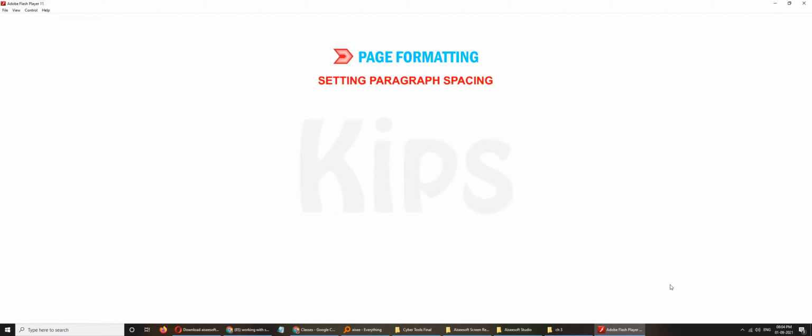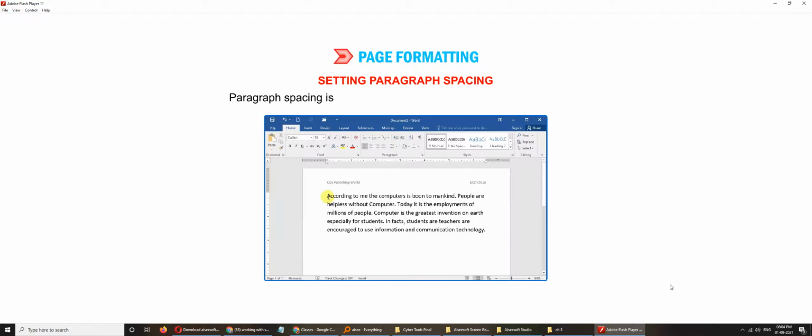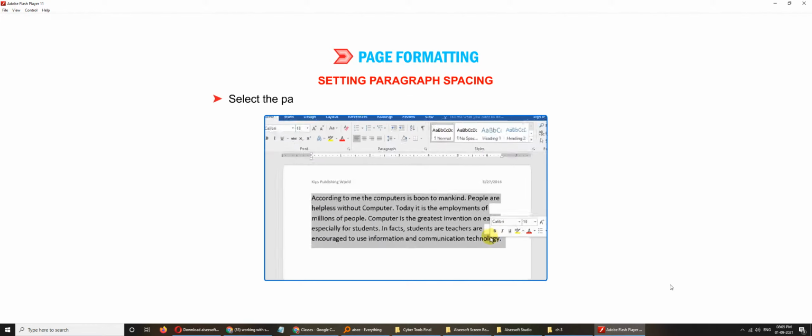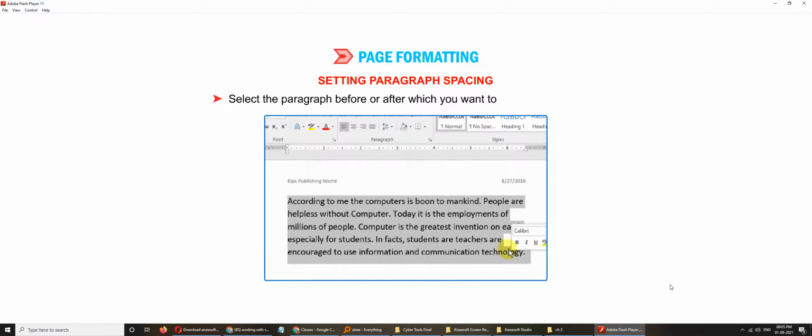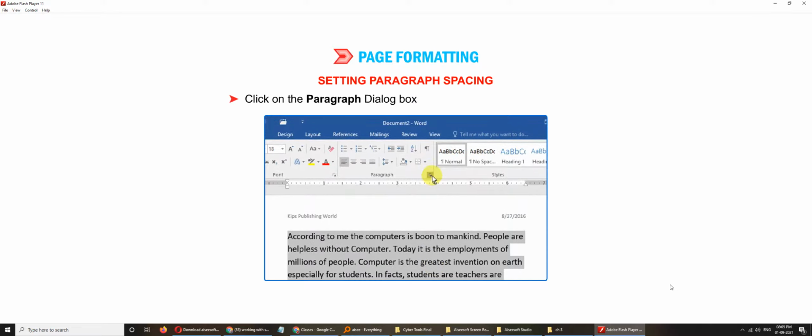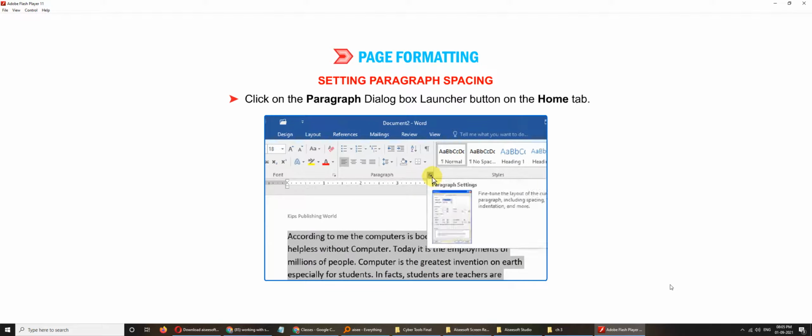Now let us talk about setting paragraph spacing. Paragraph spacing is the amount of space above or below a paragraph. Follow the steps to set the paragraph spacing. Select the paragraph before or after which you want to change the spacing. Click on the Paragraph Dialog Box Launcher button on the Home tab.